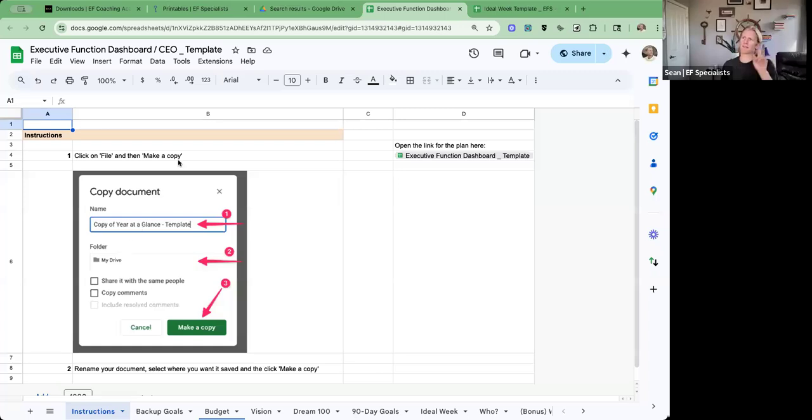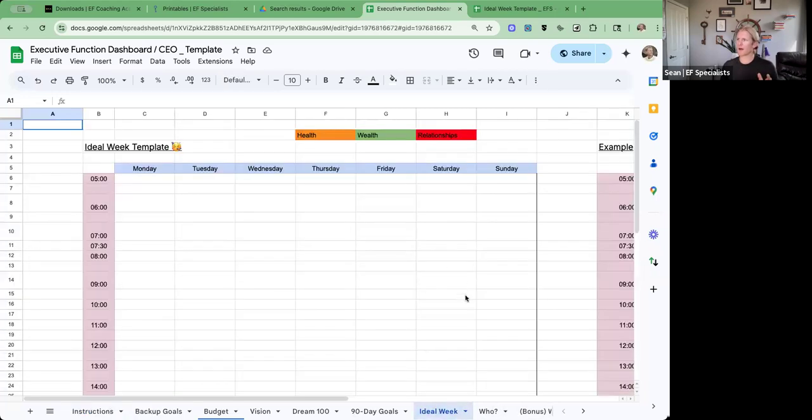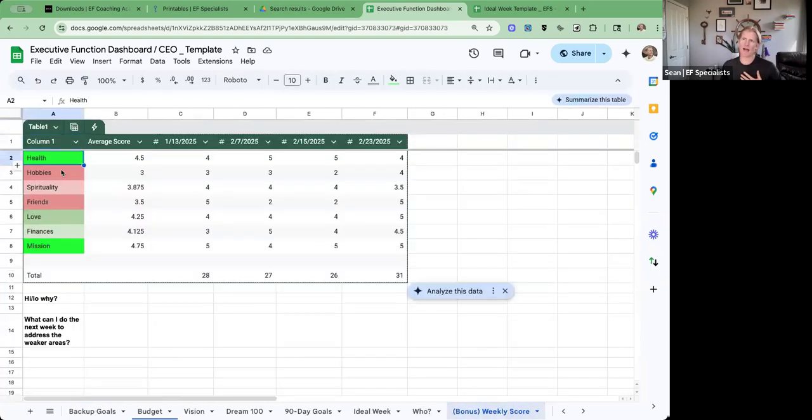I usually only share this because I don't want to overwhelm people, but what I've created in my life is what I call my CEO dashboard, my executive function dashboard. So I have this ideal week, this is the template. But then at the end of the week I give myself a score from 1 through 5 about how I did in each of those categories. And then I answer a couple questions. What was the high score? What was the low score? What can I do next week to address the weaker areas?